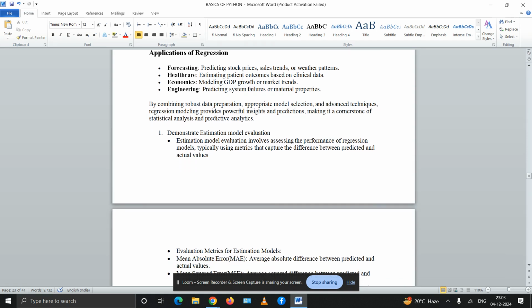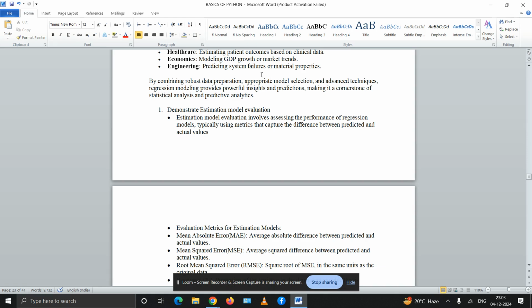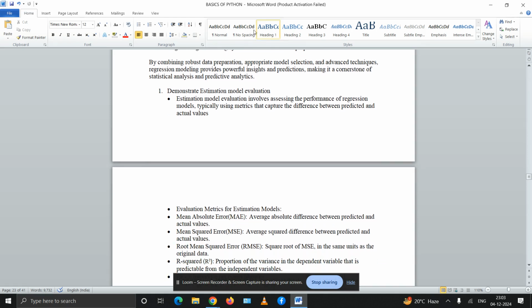Applications: forecasting stock prices and sales trends in finance. In healthcare, estimating patient outcomes based on clinical data. In economics, modeling GDP growth or market trends. And in engineering, predicting system failures or material properties. By combining robust data preparation, appropriate model selection, and advanced techniques, regression modeling provides powerful insight in prediction, making it a cornerstone of statistical analysis and predictive analytics.